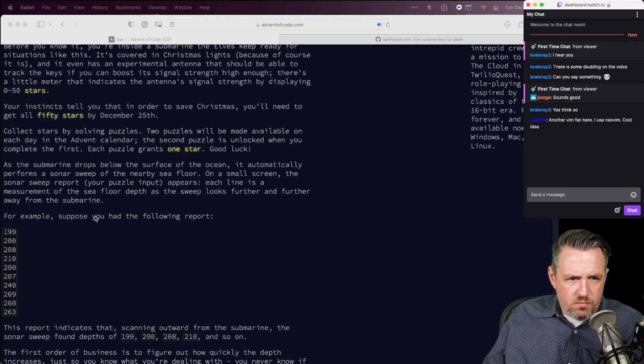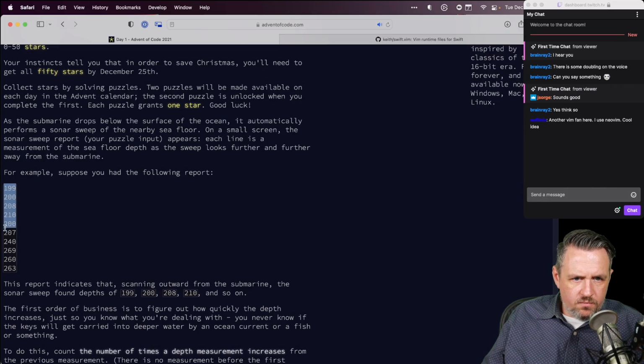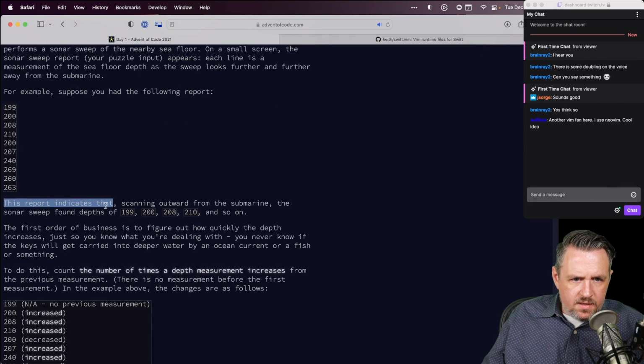Each line is a measurement of the seafloor depth as the sweep looks further and further away from the submarine. For example, suppose you had the following report. So this is going to be some input. I'll copy that. This report indicates that scanning outward from the submarine, we have 199, 200, 208, and so on.